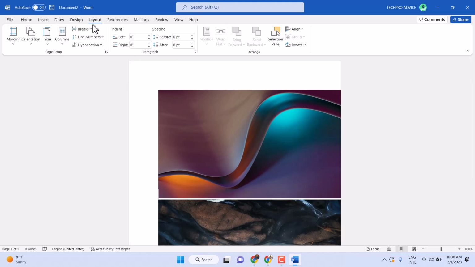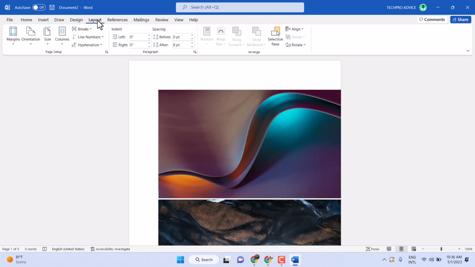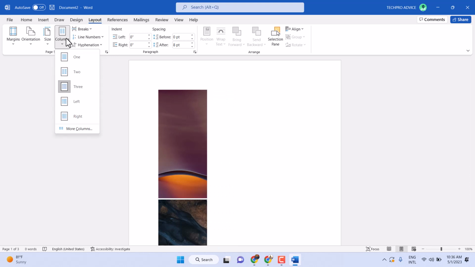and click on Layout. If you see the Home tab, click on the Layout tab and here click on Columns. Here you can select columns like 2, 3, left or right, like 2 columns, 3 columns, left column and right.